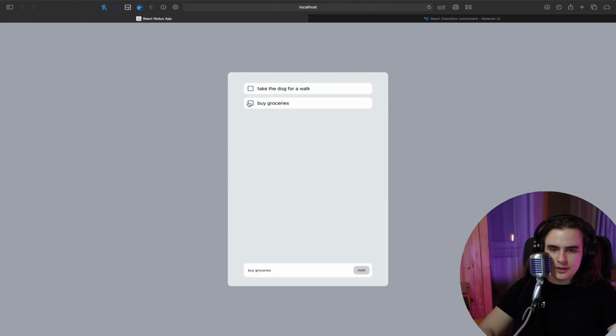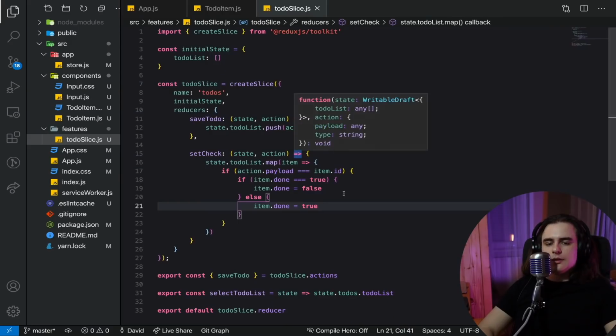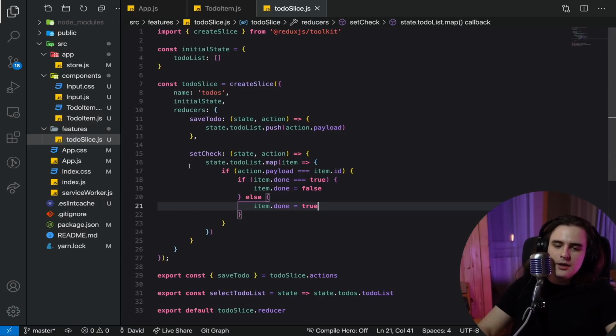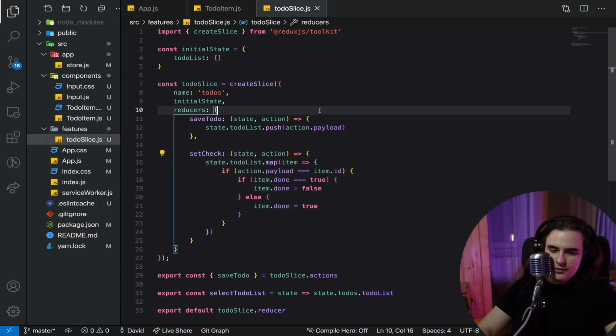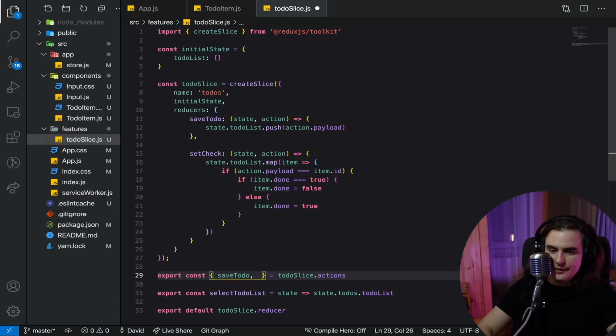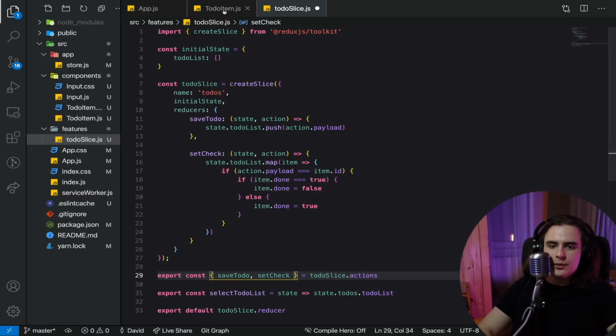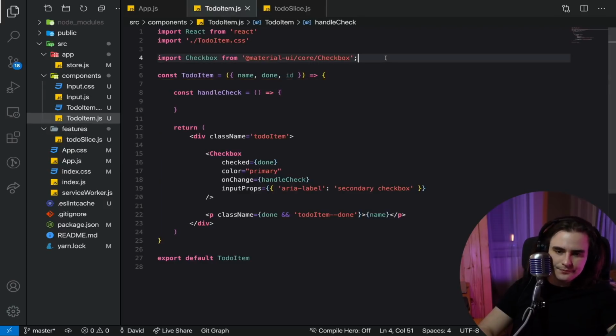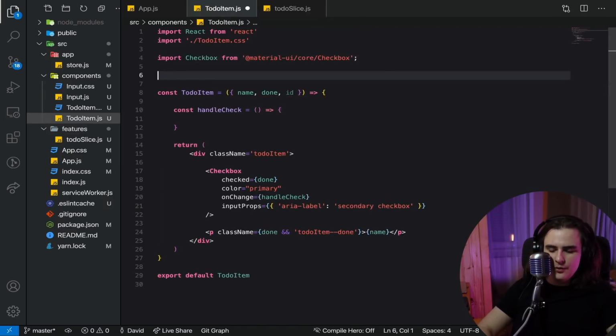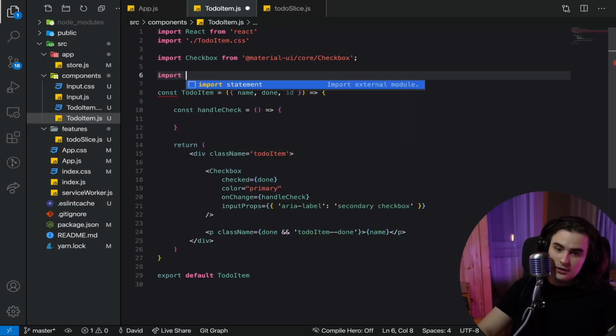All right, let's take a look at if it works or not. Let's go ahead and refresh. Okay, take the dog for a walk. Boom. Okay, so the reason it doesn't work is because I made the reducer, but I haven't exported it. So I want to go ahead and say setCheck, and then go back to the to-do item, and import all the important stuff. I forgot to have the stuff.